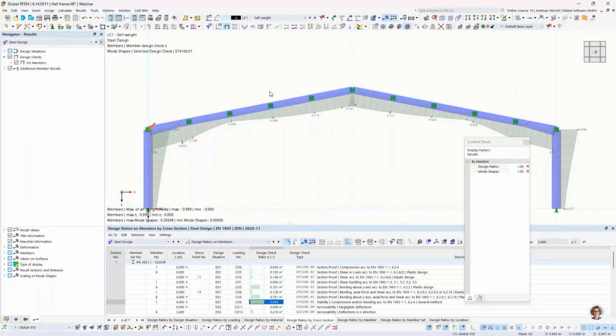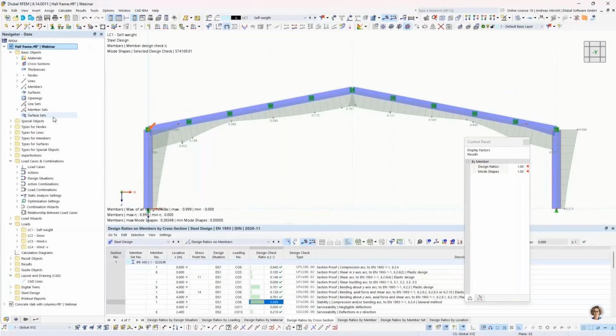You can use that in model optimization not only for loads, but also for cross sections, dimensions, and so on. But you can see that in the webinars about the model optimization add-on. Okay, that should be all for that model and for that question.